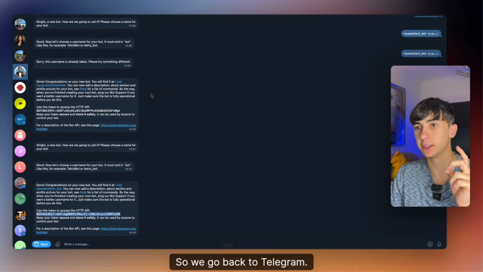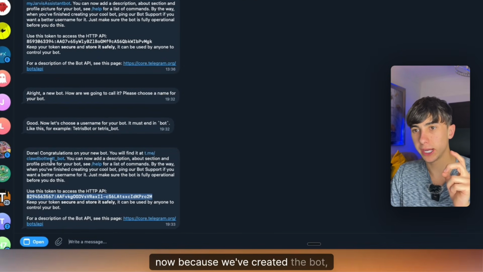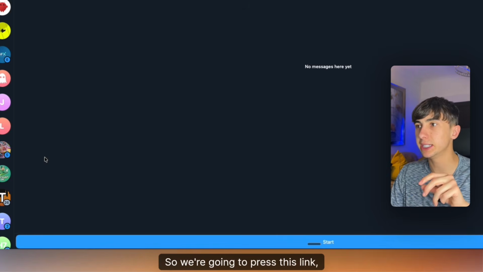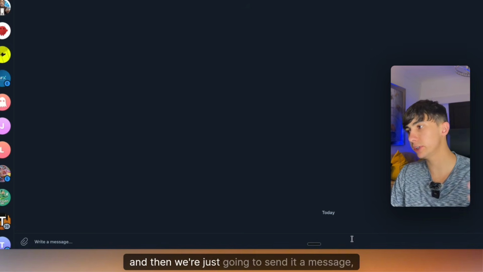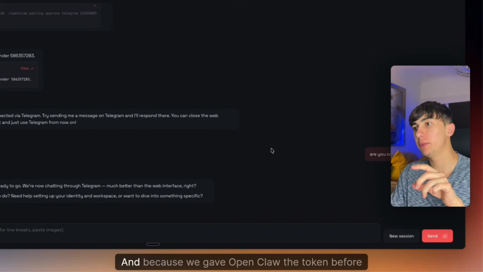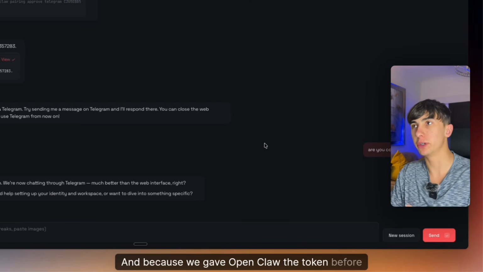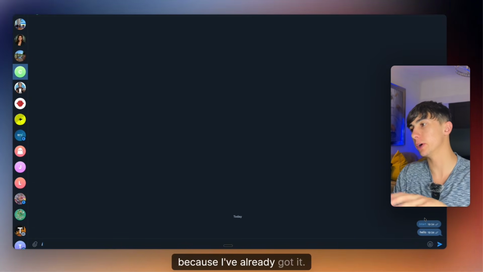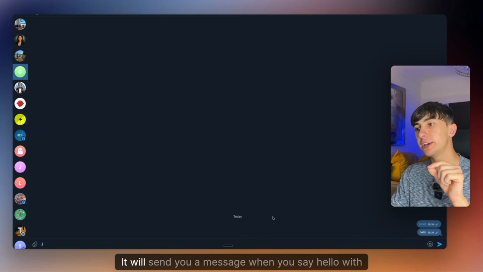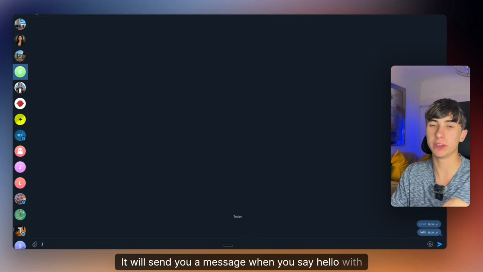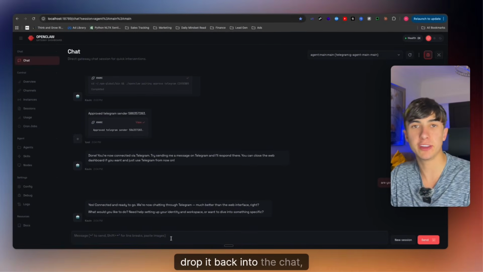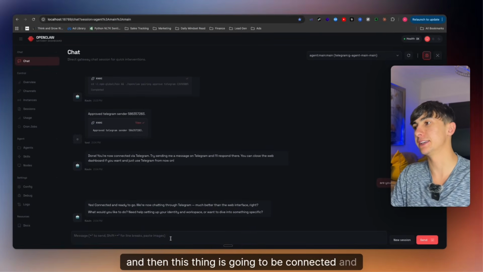So we go back to Telegram. And now, because we've created the bot, we actually just want to click this link that it gives us up here. So we're going to press this link, press start, and then send it a message. We're going to say hello. And because we gave OpenClaw the token before, it will send you a message when you say hello with a pairing code. I haven't actually given the token to ClawdBot because I've already got it, but yours will do this. So just copy and paste the whole message that it gives you, drop it back into the chat, and then this thing is going to be connected and ready to go.